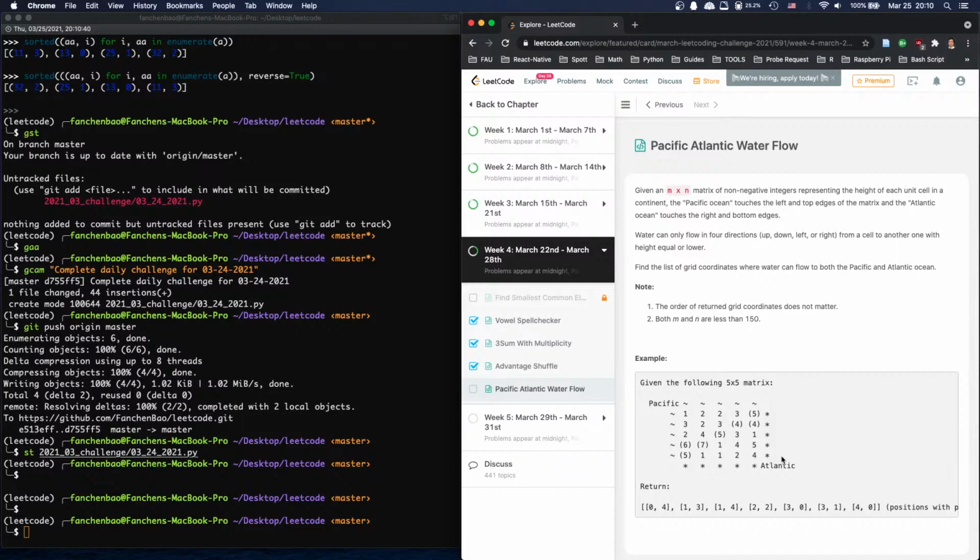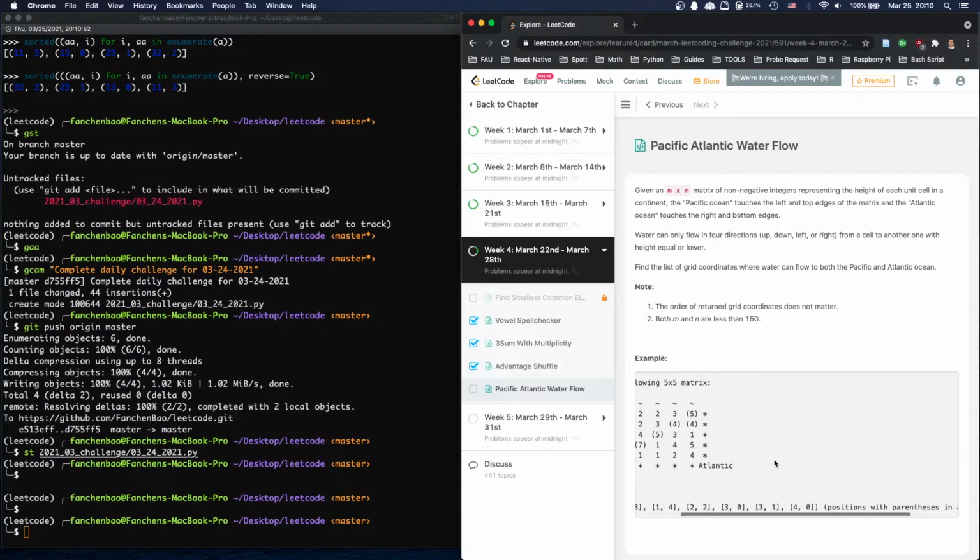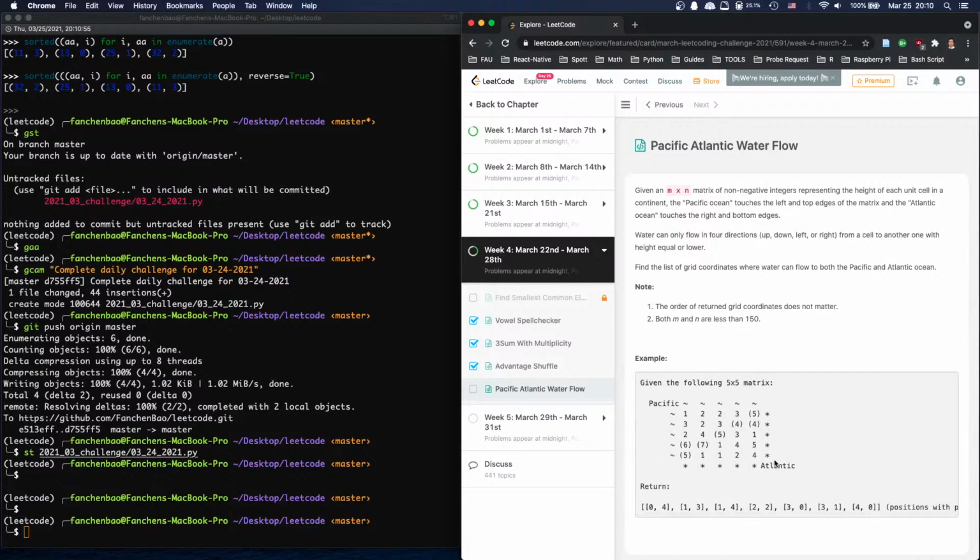Water can only flow, right? So when here, where do I flow? I flow here, and I get out. I don't understand. Water can only flow in 4 directions from cell to another one with height equal or lower, right? So for this one, I flow here, I flow here, and this can flow here, and this can flow here.